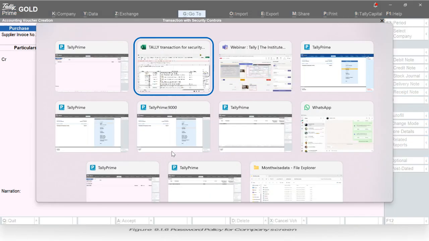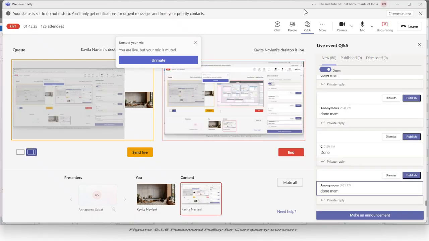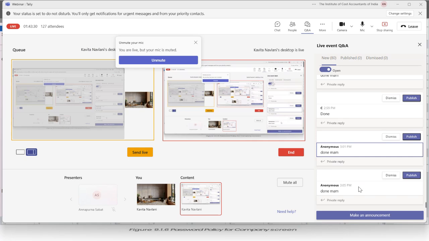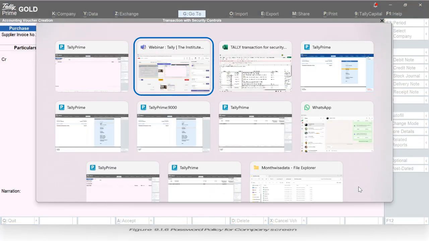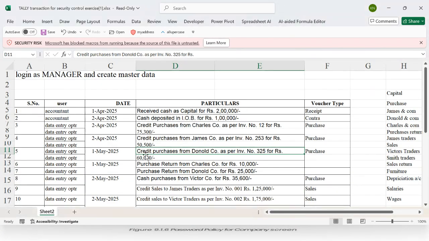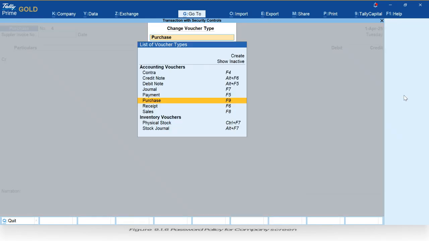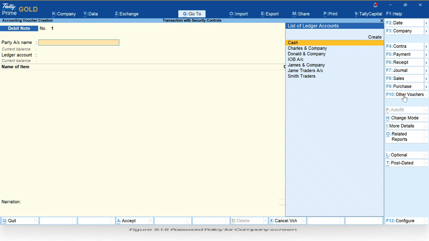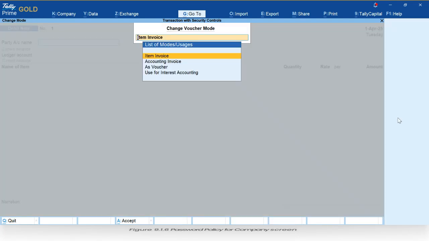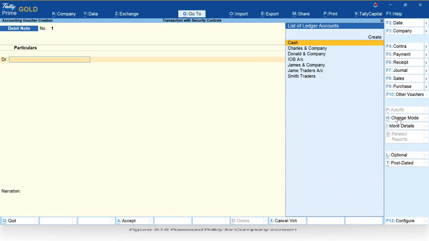I'm sure the transactions are completed now. Is it completed? Okay. We completed the purchases. Now the next is purchase return from Charles, again by the data entry operator. Here the option is F10, then show inactive, then Debit Note is there.